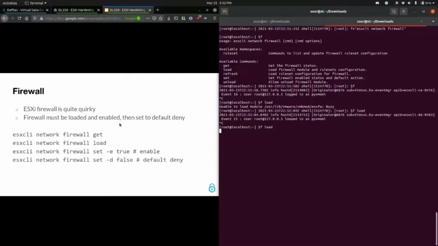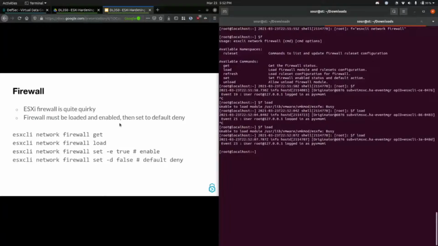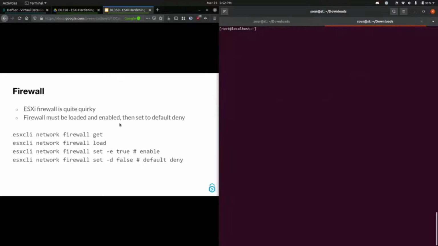So if I try to load it and it's already loaded, it'll say busy. If I try to enable it, it's like, okay, already enabled. So if you do this and you see that these things aren't what they should be, these are default, then you should change them.